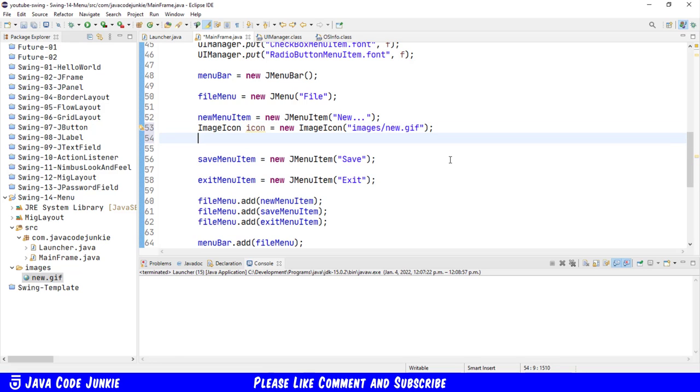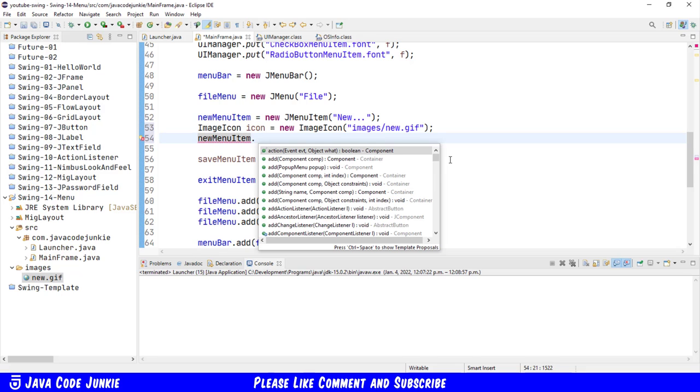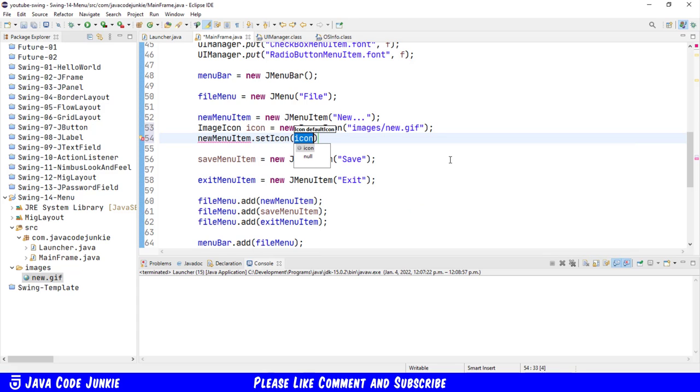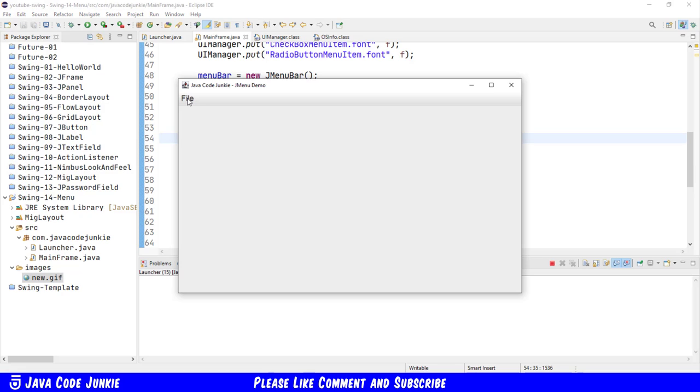And then we will say newMenuItem, and then we'll use a method of the JMenuItem class. newMenuItem.setIcon(icon). Now, if we run the program, we should see the graphic to the left of the text on the menu item. And there it is.